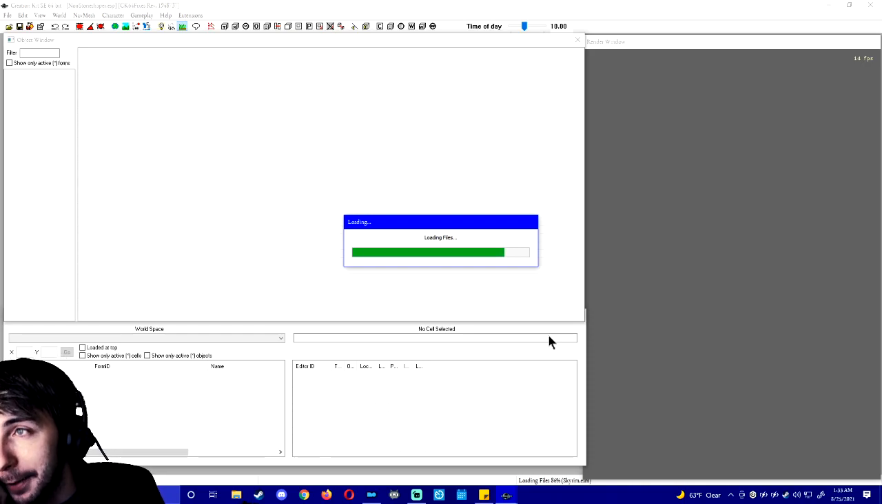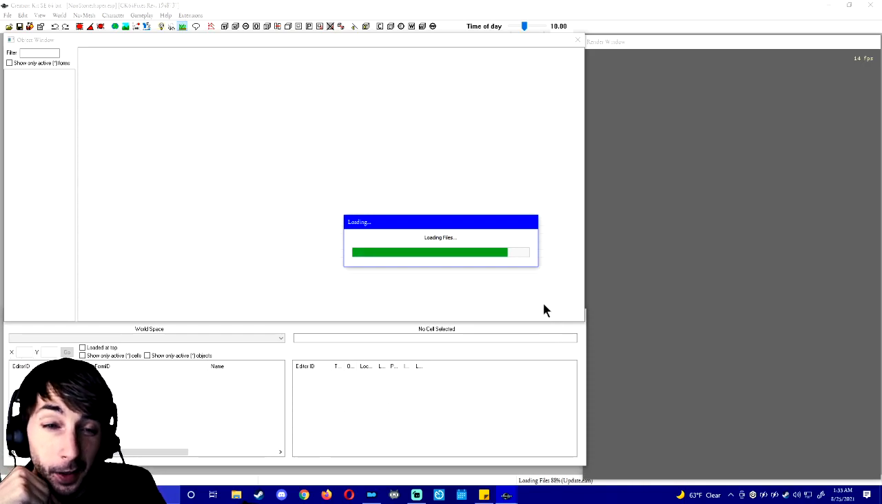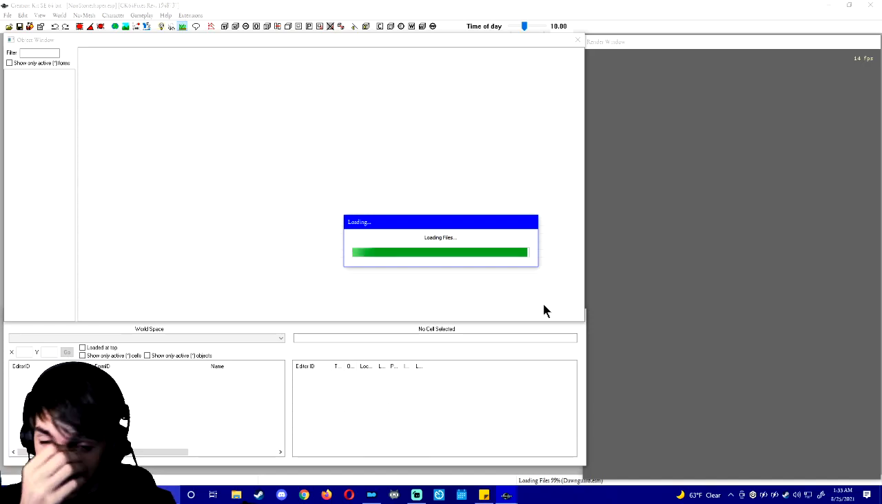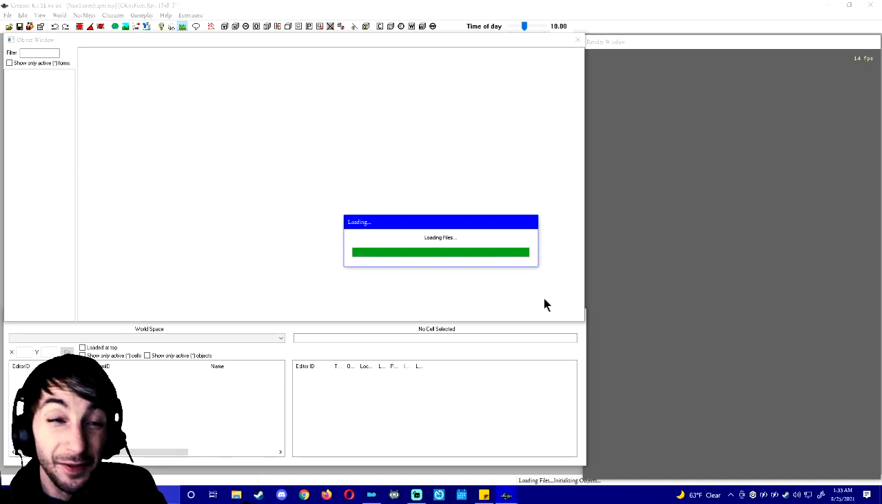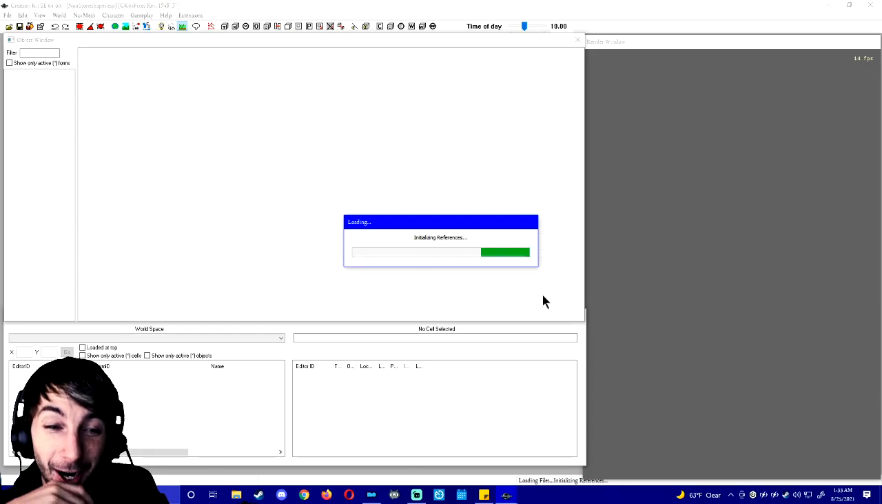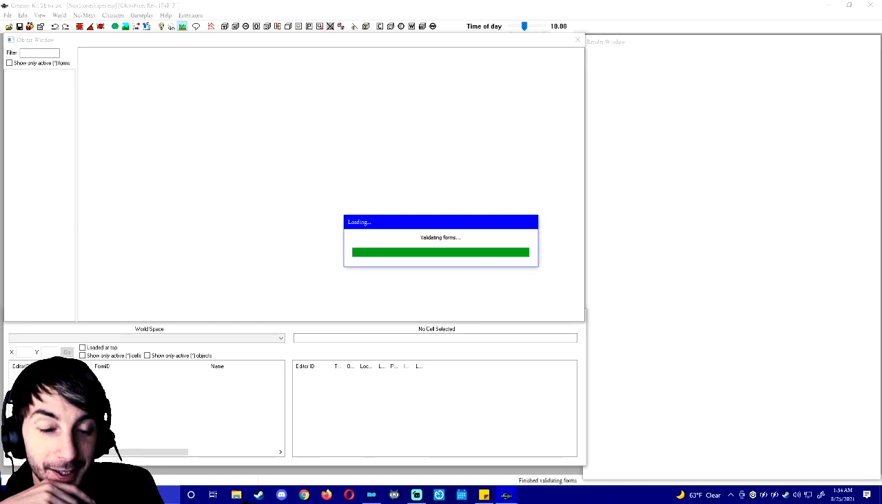Get prepared to wait because the Creation Kit is super slow. Mine's fairly optimized and it's still pretty garbage. So it is what it is.